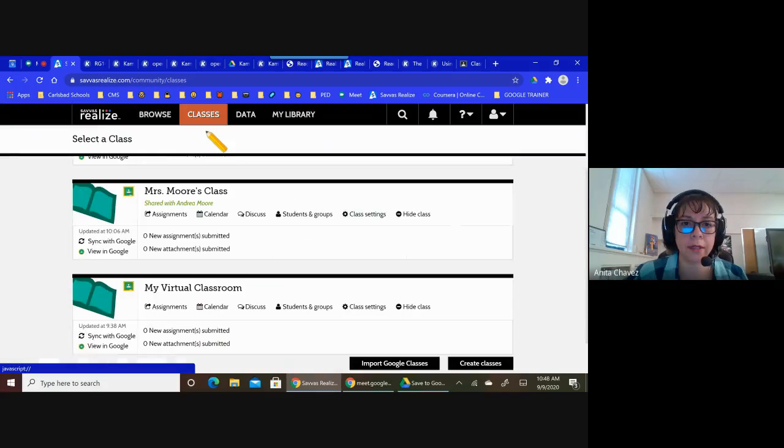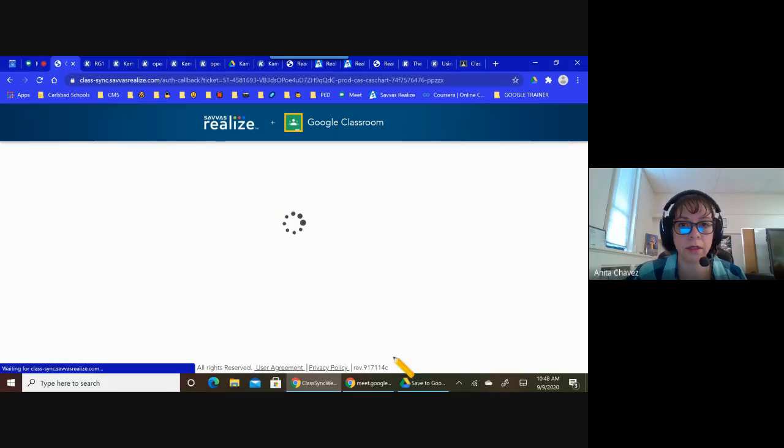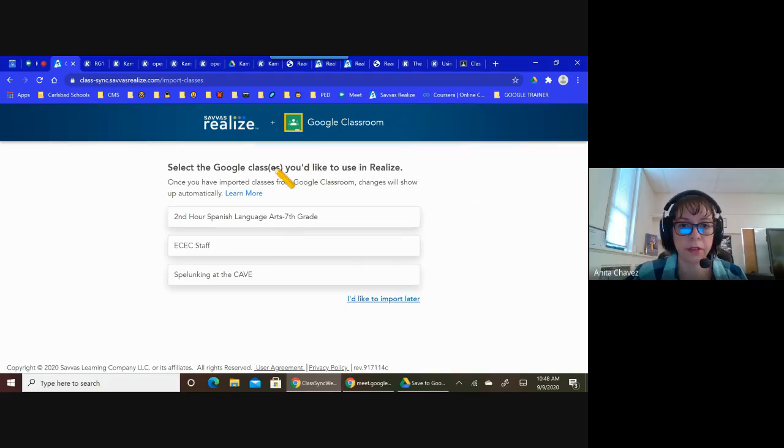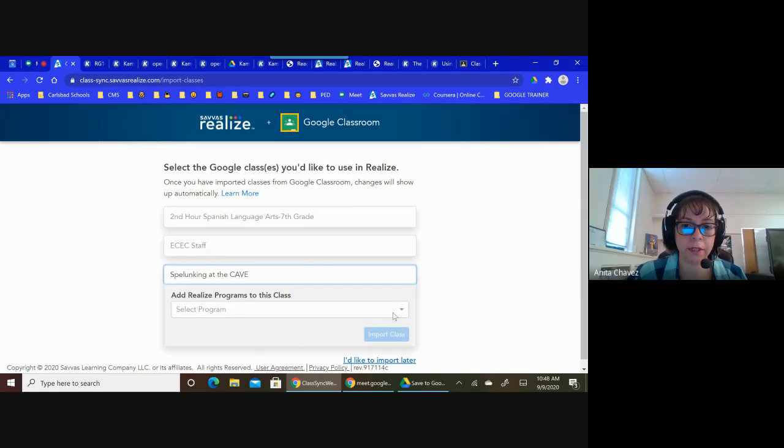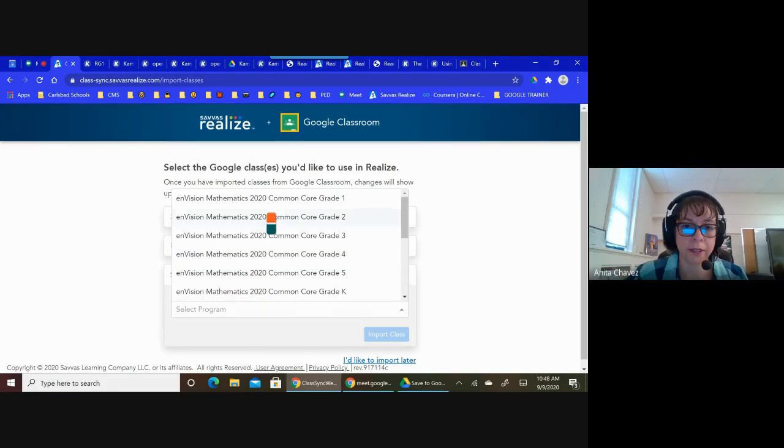So you go through classes and import Google Classes down here. And if you haven't done this yet, you should be able to see the classes that you're connected to in Google Classroom and click it. And then just click the class that you want or the curriculum that you want it connected to and import it.